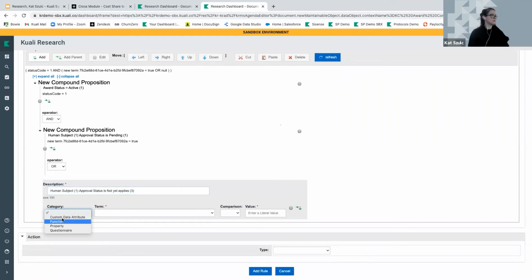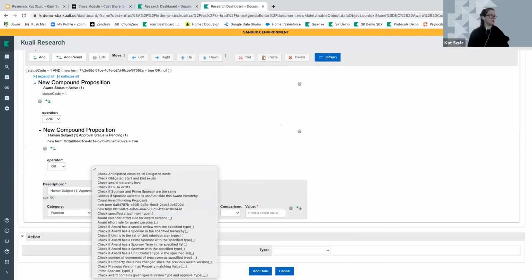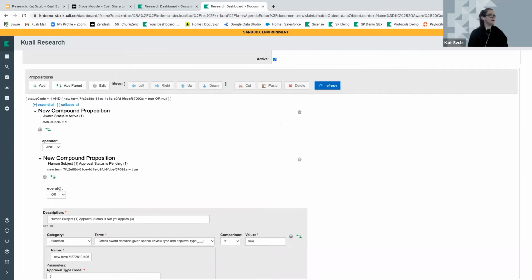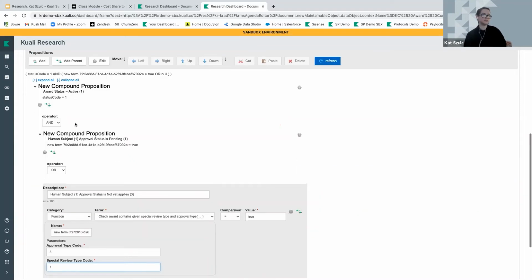So I'm going to go ahead and select the same function that I've selected before. So check award contains approval type and a special review type, and I'm going to say equals true. And approval type code in this case is 3, and approval on human subjects is 1. So again, this is an or proposition. So this or this, and the status is active. I want the system to give me an error message in this case.